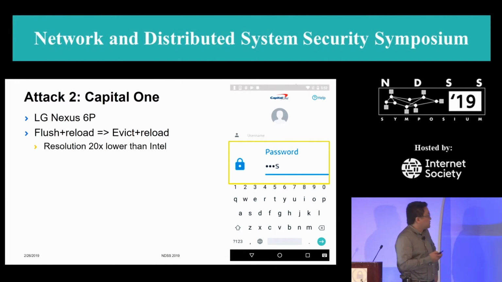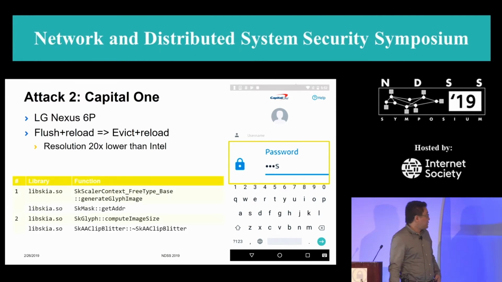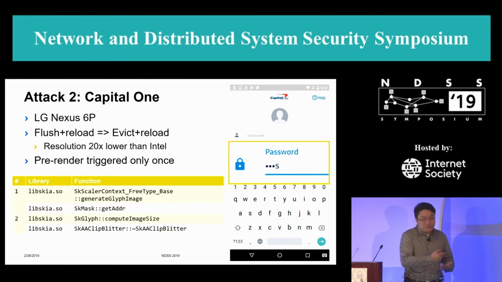Now, we tried this on the ARM architecture, so Flush+Reload needs to go through some modifications, and has a 20 times lower resolution than the one we do on Intel. But we still are able to find many side channels. And upon closer examination, these side channels are actually some pre-rendering operation that's triggered only once for each individual character, which should be bad. But in our case, since the username and password input happens at the very beginning, not a lot is being pre-rendered, so we're good.